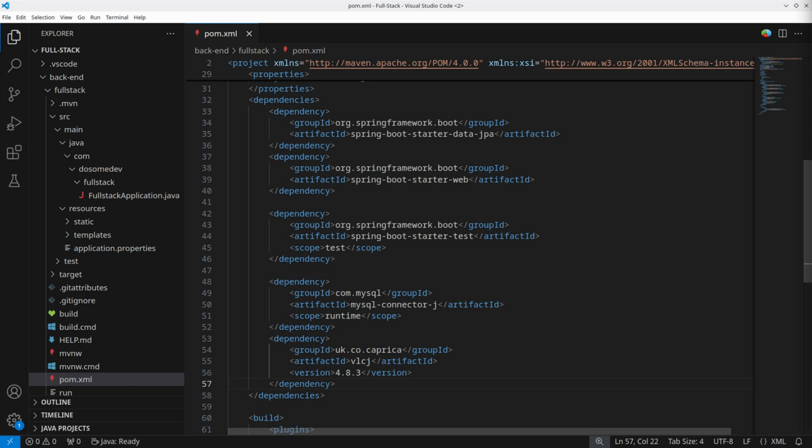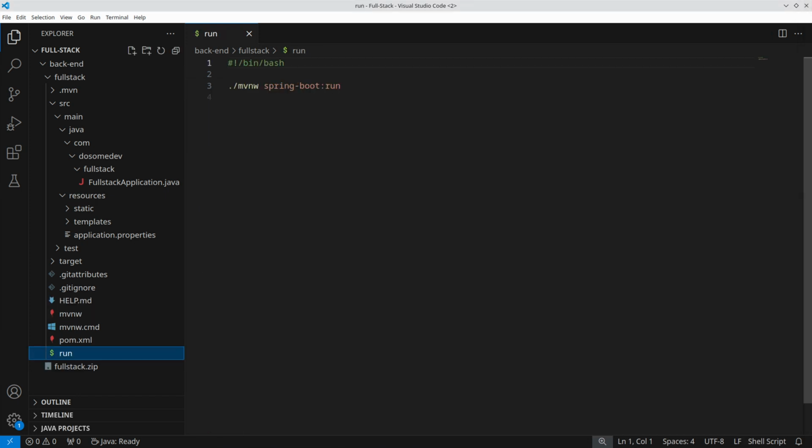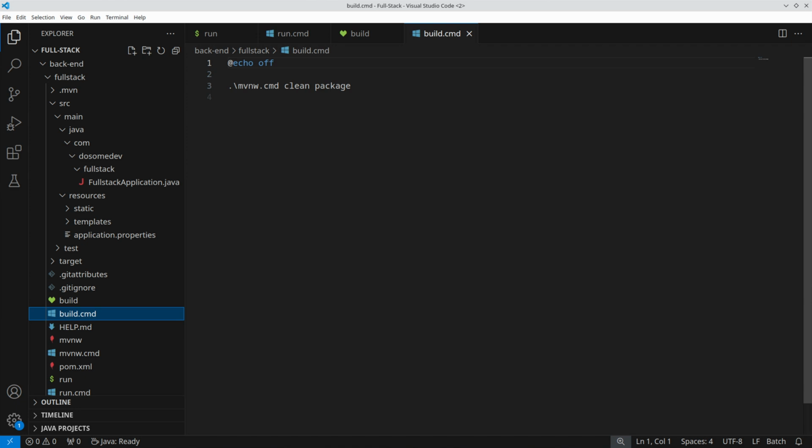Now, for building and running the application, I think it is best to add run scripts. 1 bash script for Mac and Linux and 1 batch script for Windows. Same thing for the build scripts. 1 for Mac and Linux and another one for Windows. Okay, before we run the application, we also want to set up our database.